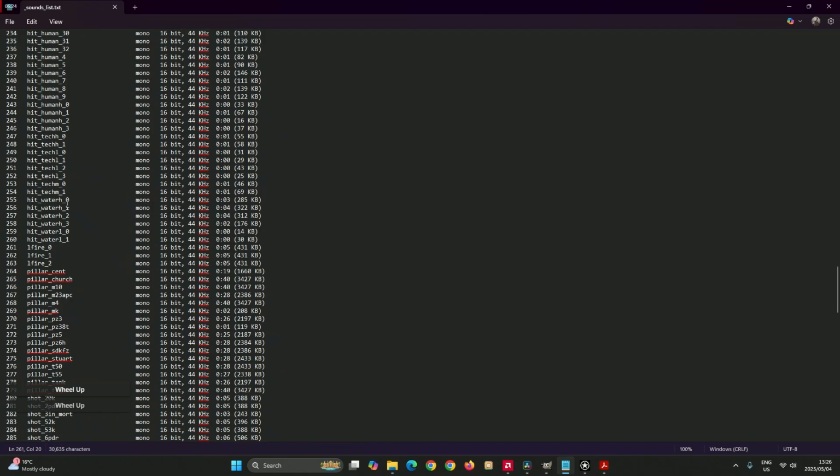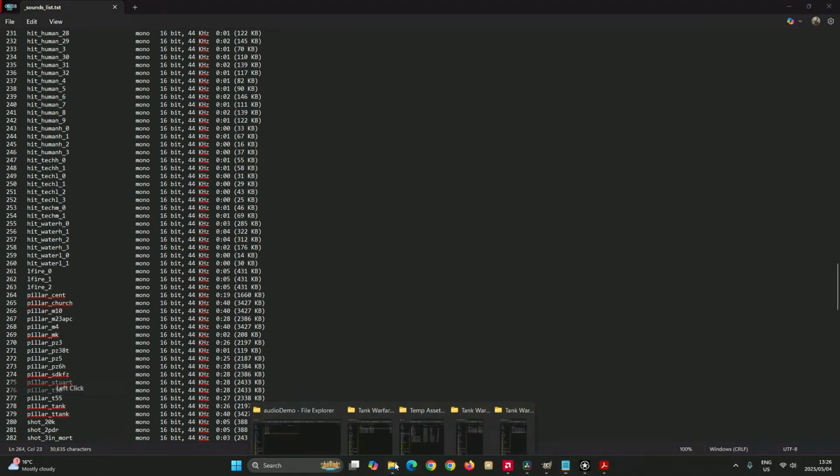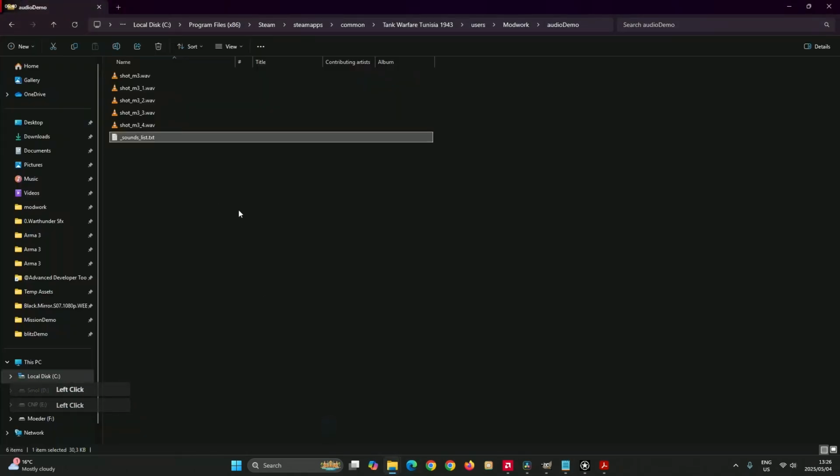Just something to note, if you want to make multiple sounds for one cannon shot or one engine, this is how you can add multiple versions of it with this numbering scheme. So we'll look here at my audio demo folder. I've done the same thing. This is the normal shot, and this is what the file is called in this list.